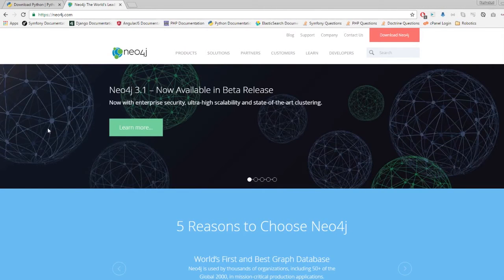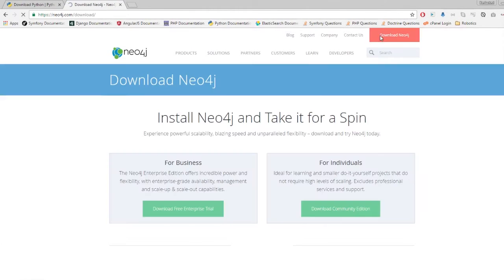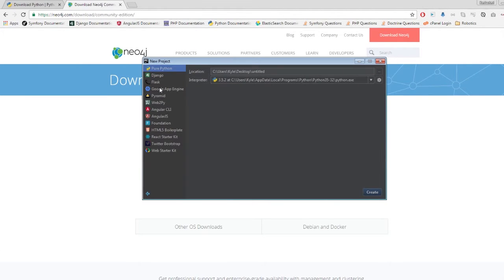Like I said, this one's pretty easy. You just click download and grab the community edition. You don't need the enterprise. Enterprise comes with a lot of cool features such as replication and sharding, but nothing you'll need for this. Okay, I'm going to create a new Flask project. I'm going to stash that here in my projects directory. I'm going to call it blog demo.